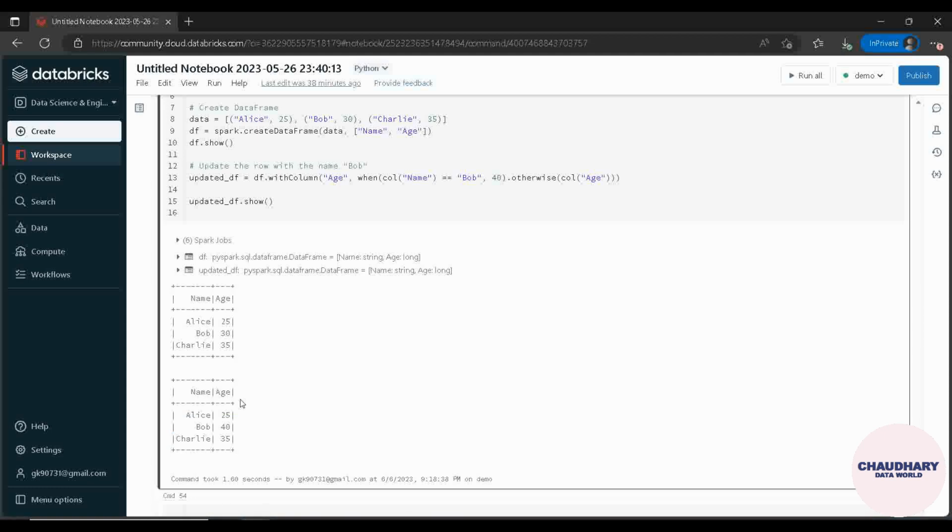So in this video, we have covered how to add a row into a data frame, delete from that data frame, and then update a record we already have. Whatever record we have, if we want to update it, we already saw in this video.